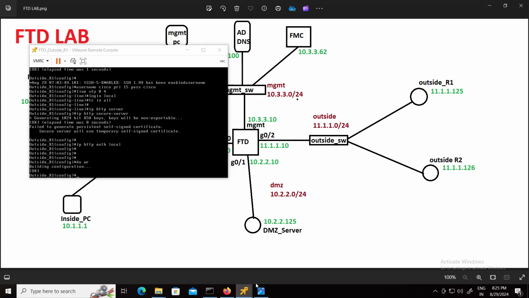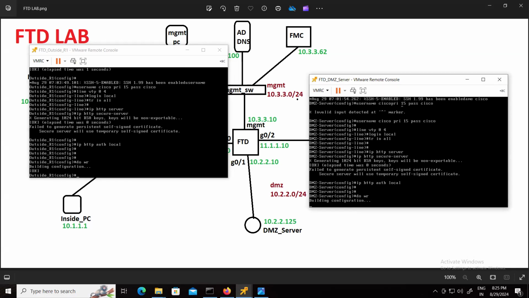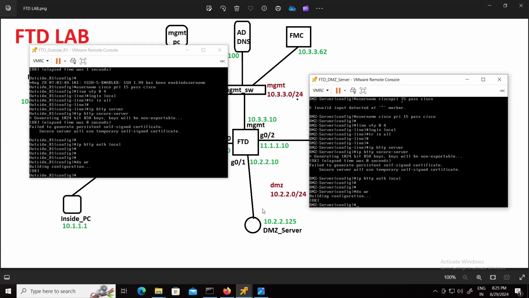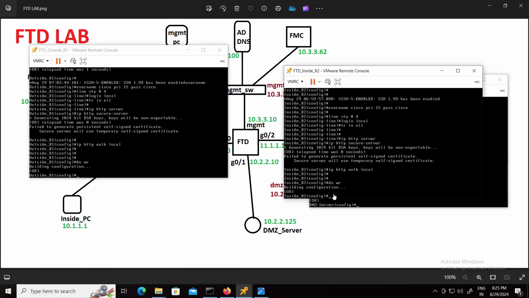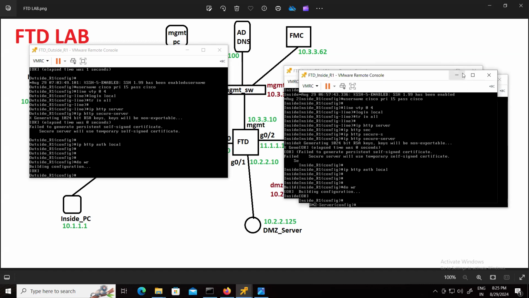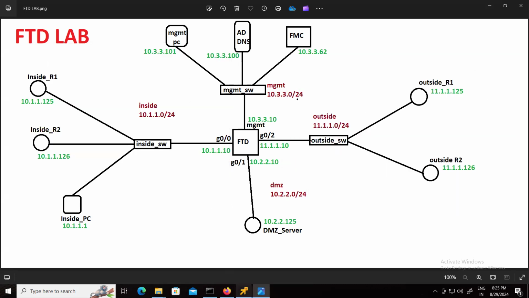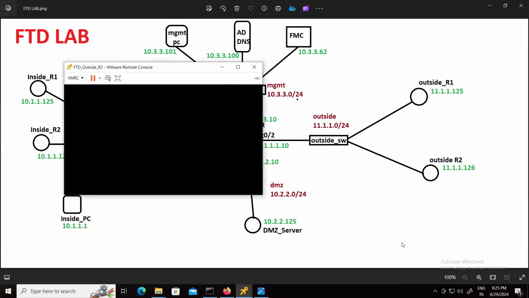Did we write here in the DMZ? Yes, in the DMZ we didn't write. What about inside R2, is it written? Inside R1 also written. Okay. Now outside R2.